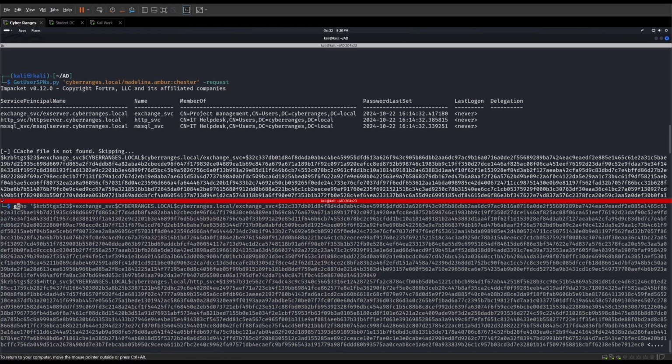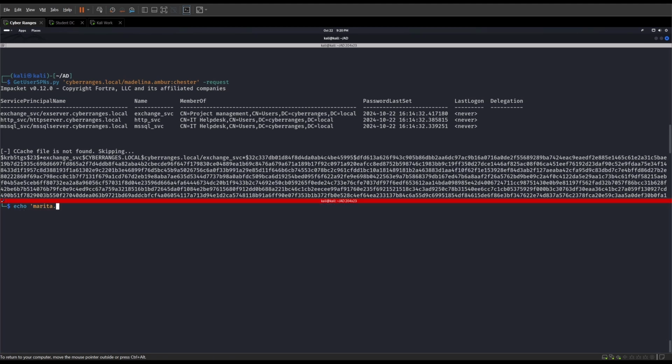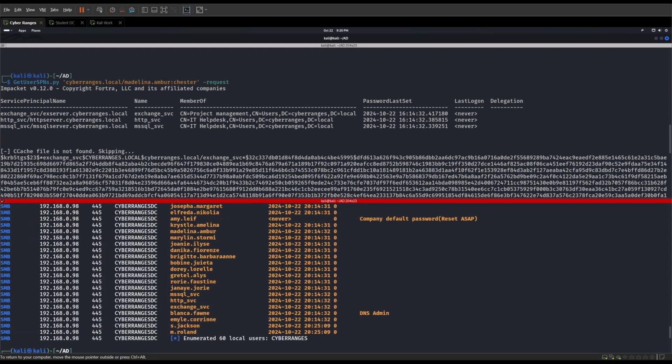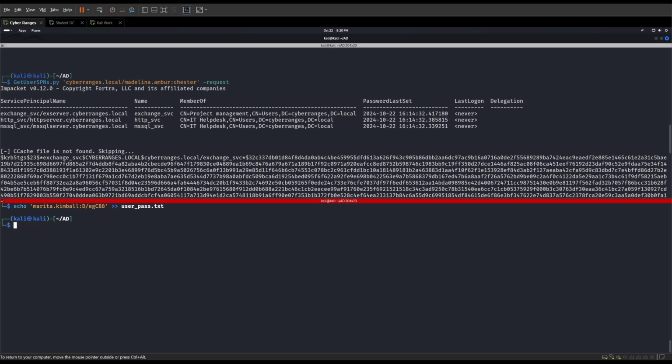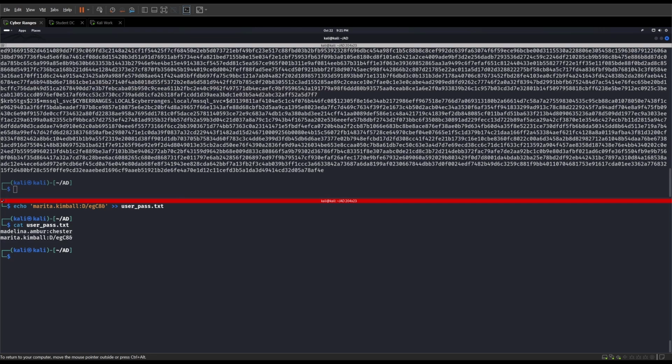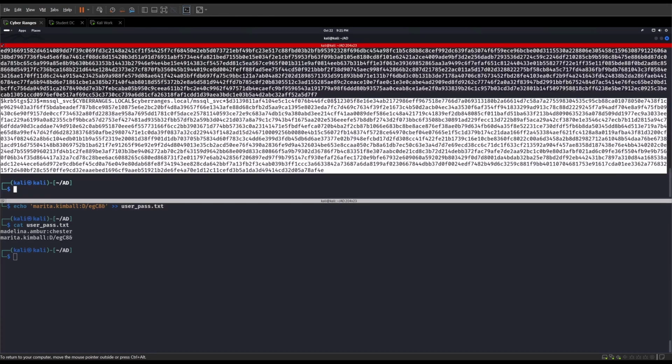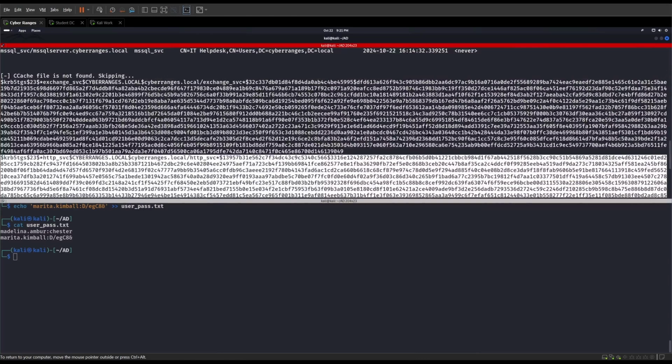So we can then echo Marita.Kimball into, and then append that file, user pass.txt. Let me make sure I spelled Marita right, M-A-R-I-T-A. K-I-M-B-A, double L. All right, awesome. So now I have her in that file. So now if I cat that user pass.txt, I now see I have both of those, and I can then test her and see what can she do, right? She may have more permissions, something like that. I can test all these guys up here and see what can they do. Are they administrators? What rights do they all have?